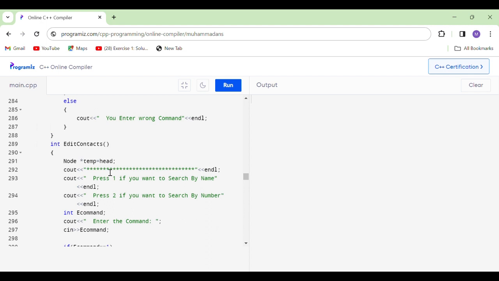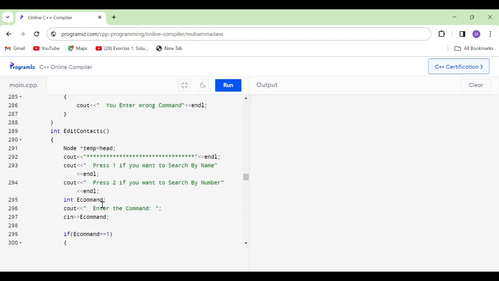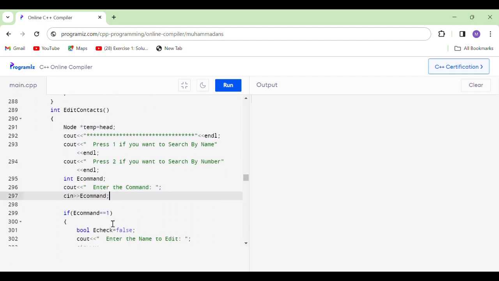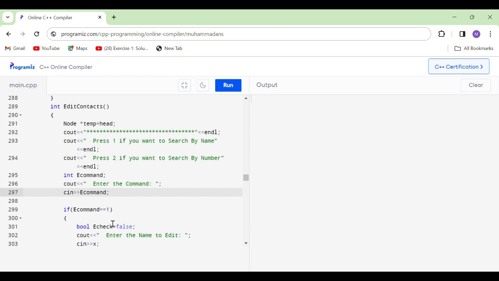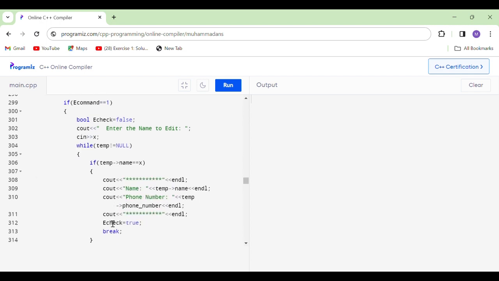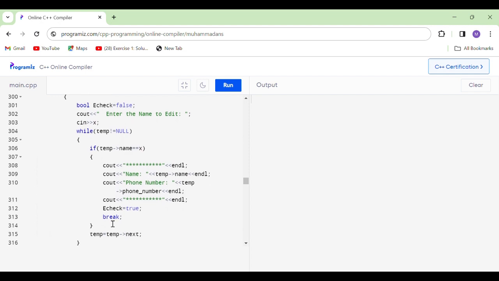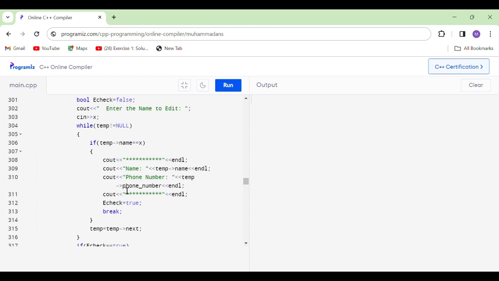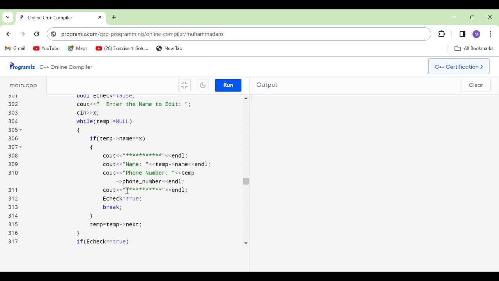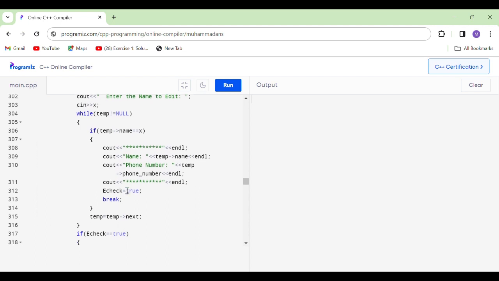In edit contacts, the user is prompted to choose between searching by name or phone number. The user choice is stored in the variable eCommand. Now next, if the user chooses to search by name, the method prompts the user for the name to edit. Then it traverses through the linked list to find the contact with the specified name X. If the contact is found, it sets eCheck to true.